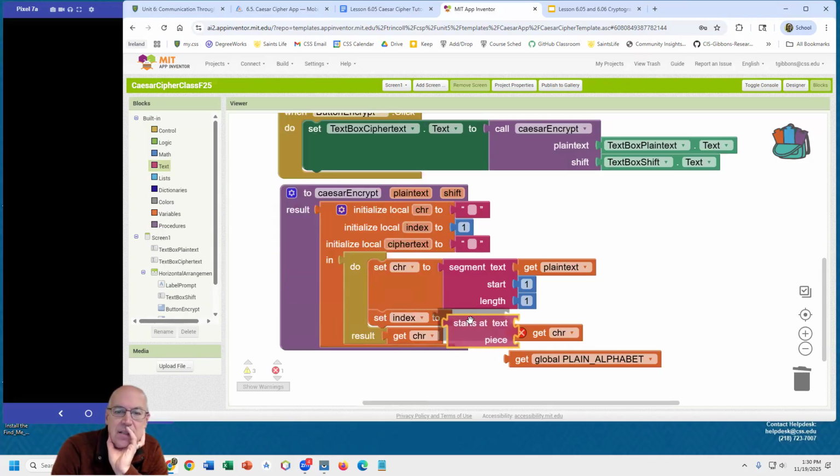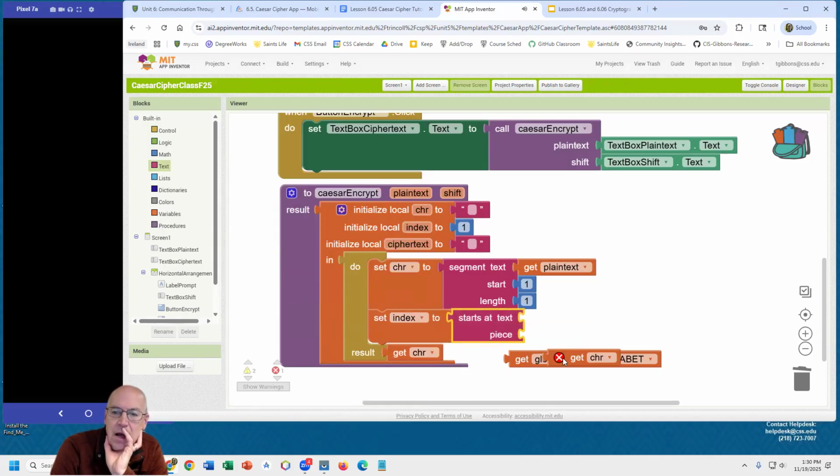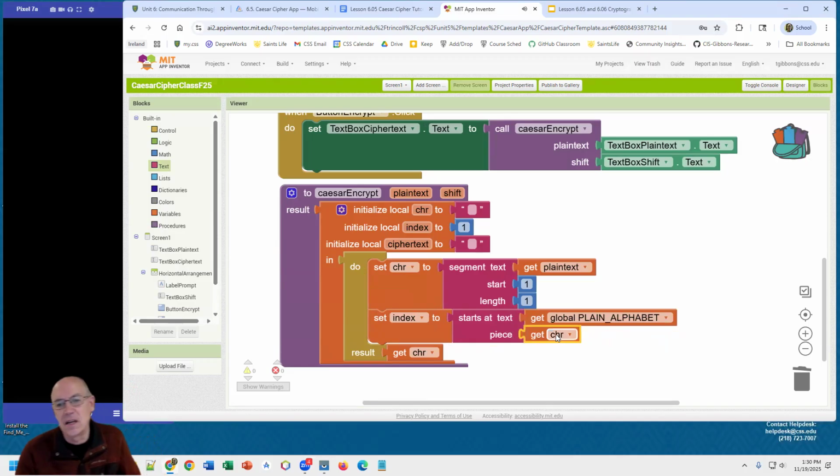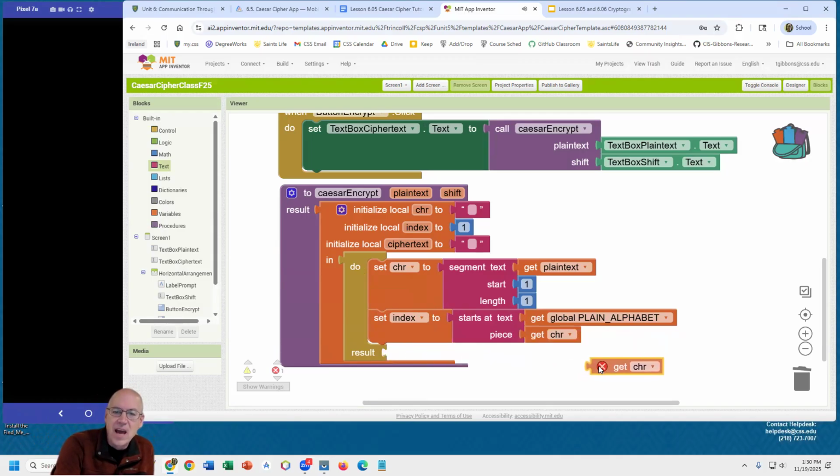So I'm going to do this start set. My text is my alphabet and my piece is the character. So I'm going to look at the char and look at that. I'm saving that in the index. I'm then going to return that index. I've got to go up here. I often want to go down here to get it, but you have to go up here to do the get index. I'm going to return that index.